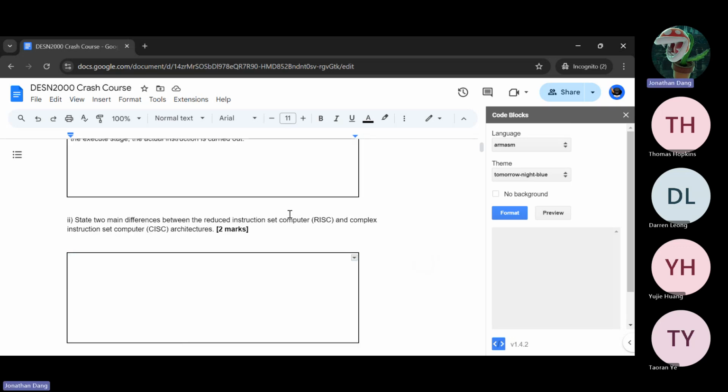So state two main differences between the reduced instruction set computer and complex instruction set computer. So for RISC, this version of the computer has fewer instructions and is typically less complex to design with. But some other things to note are that all instructions within this computer are the same length, and that it uses the read, modify, write cycle for memory manipulation.